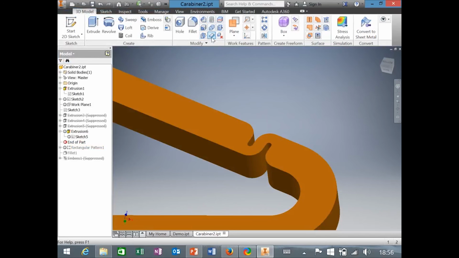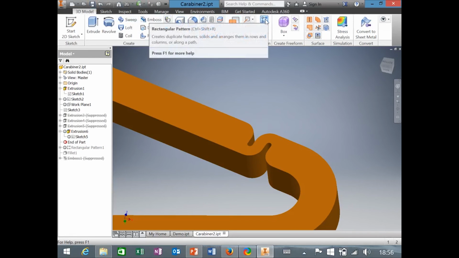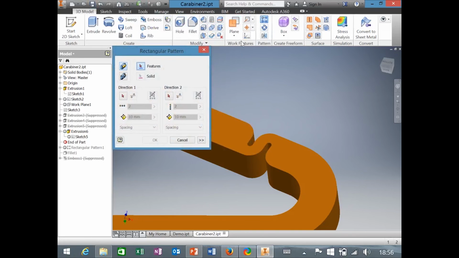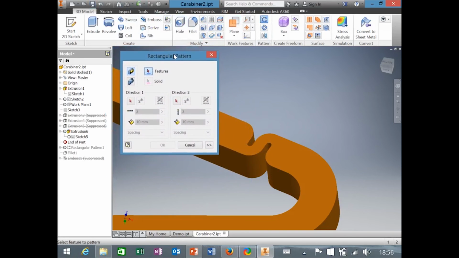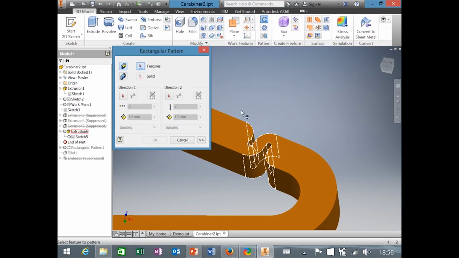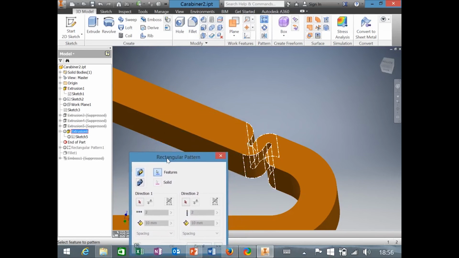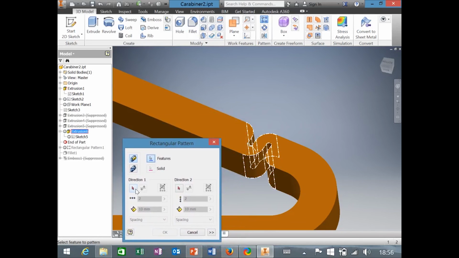Basically what you do is you go up in 3D model and you select this icon right here, rectangular pattern, and you select the feature that you want to pattern. You can select it in the hierarchy like this, or you can select it in the view. Doesn't matter. I'll select it in the hierarchy. So I click on this, and then you need to select a direction to perform the pattern in. So we'll click on this select box to choose the primary direction.